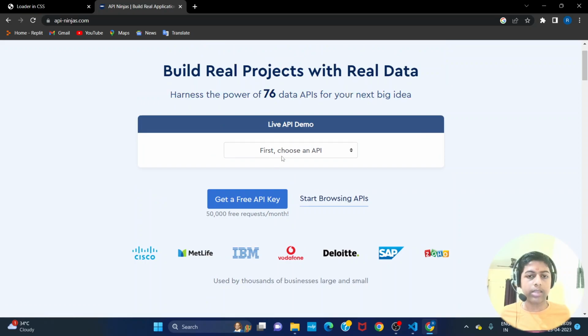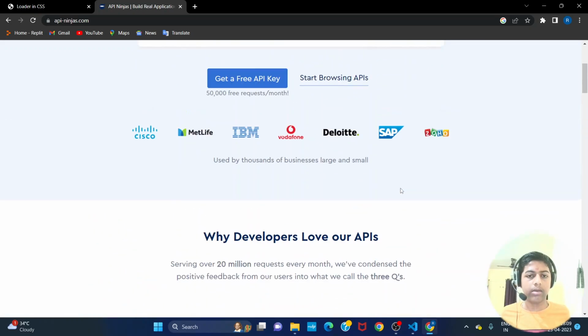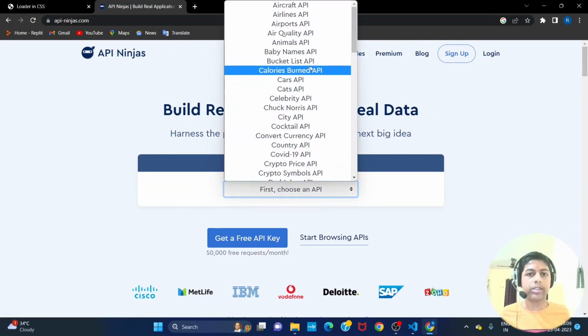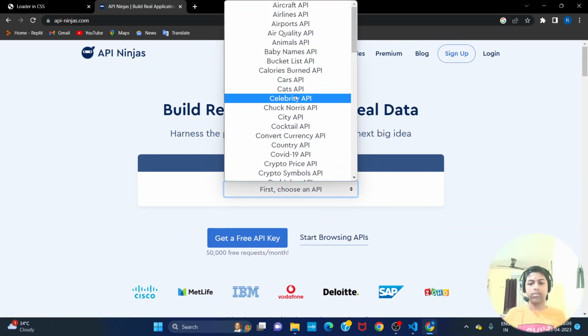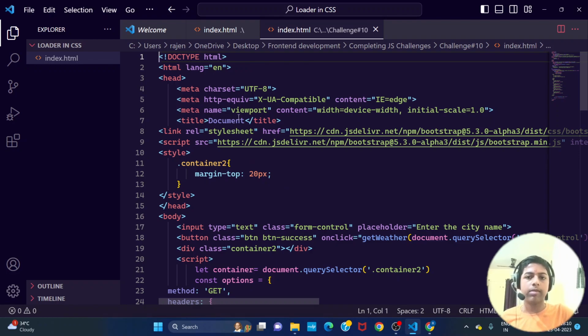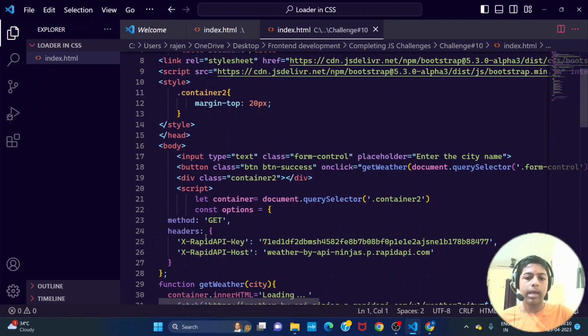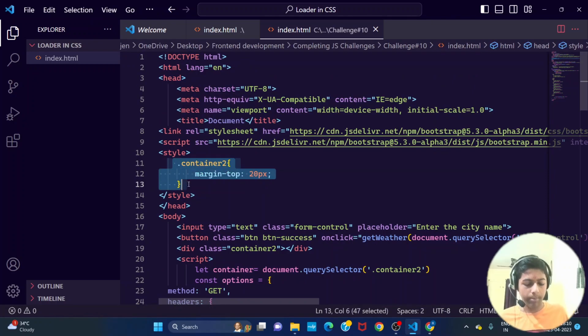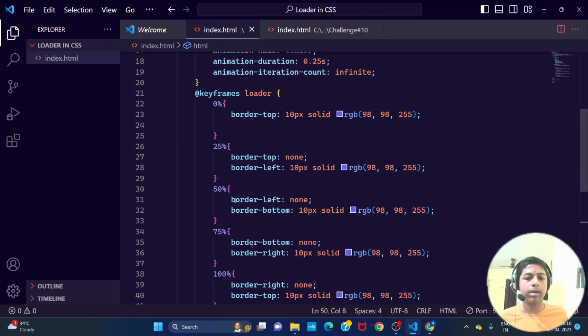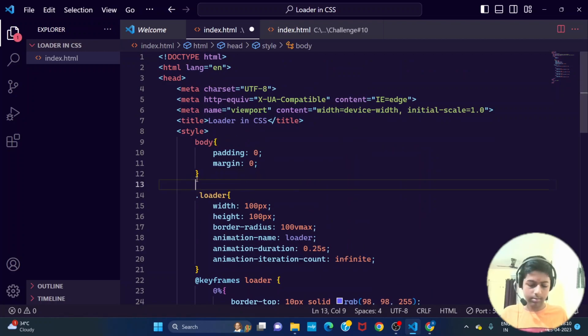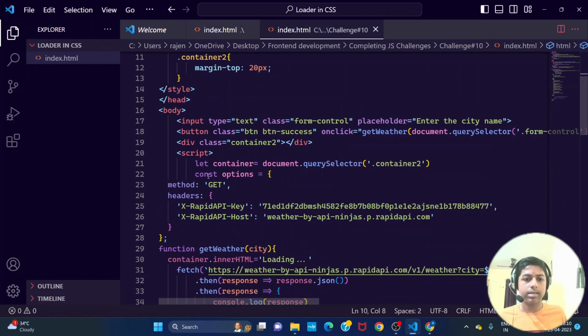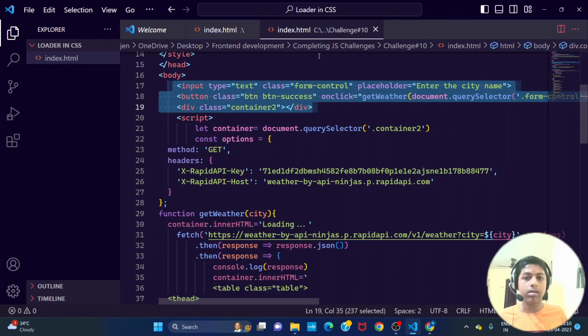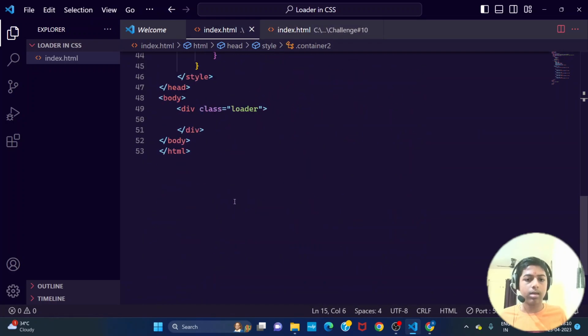We can choose any kind of API from here, and we are going to just fetch that API and show how the loader is going to work. If you remember, last time in the previous video we made in challenge 10 a weather API, in which we were using an API of weather. So how can we use our loader? Let's copy the styling from here and paste it into the main file. And after that let's paste the HTML. Let's copy this, go here and let's paste it.